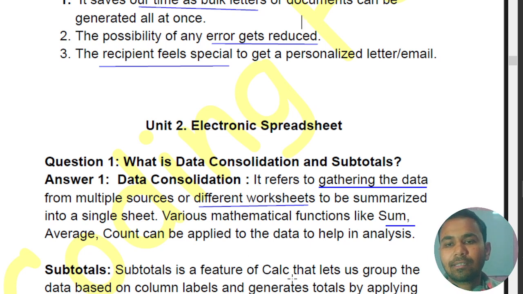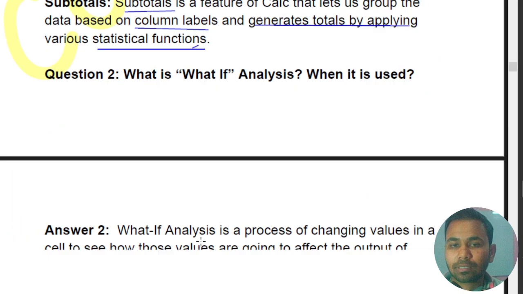Subtotal is a feature of Calc that lets us group the data based on the column values and generate totals by applying various statistical functions. So when we want to group the data based on the column labels, and we want to generate totals of those values by applying various statistical functions, what can they be? They can be sum, average, count, or any mathematical function we can apply. Totaling is done based on the column label. Grouping of data is done by subtotals.